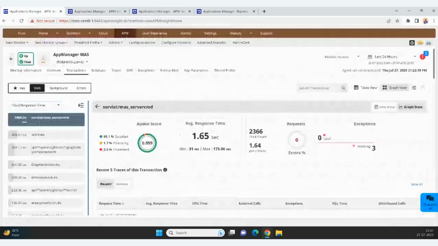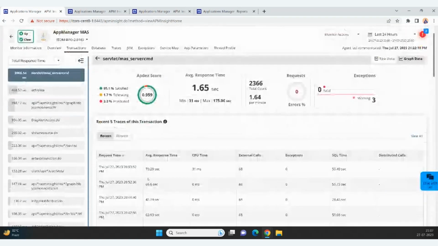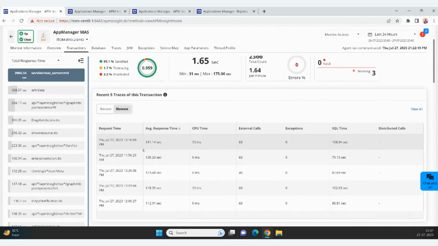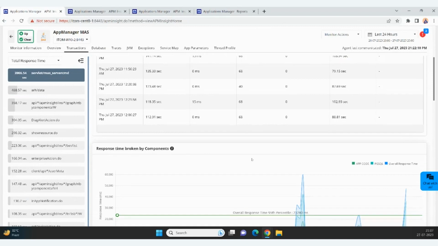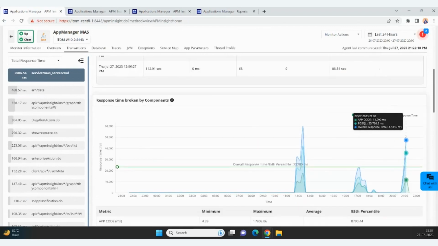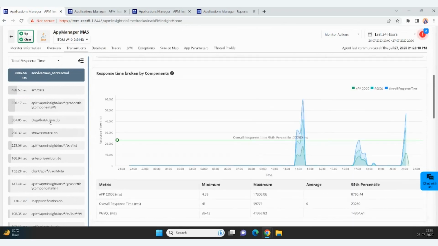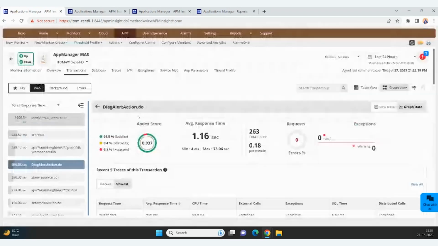So here, as you can see, in this particular transaction we can find out the recent traces and also the slowest traces. This will also provide us the response time broken down by components like the application code for that particular transaction. In the overview tab, we found the overall performance, but here we will be able to find out for the individual transactions.